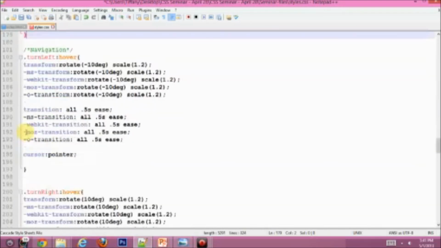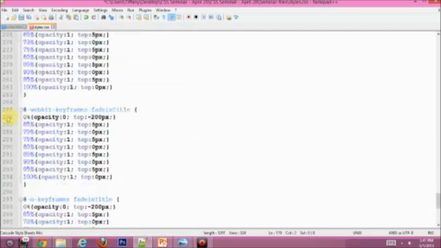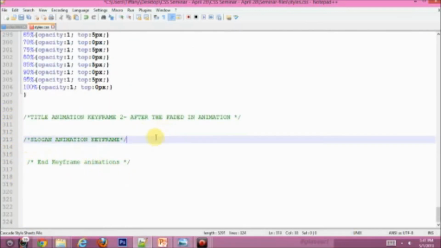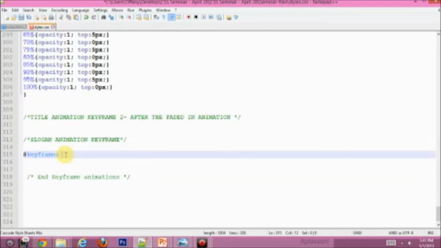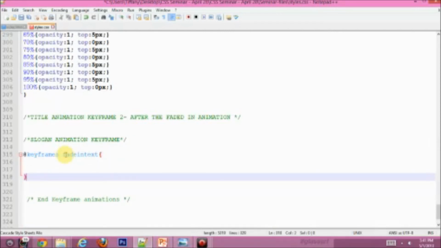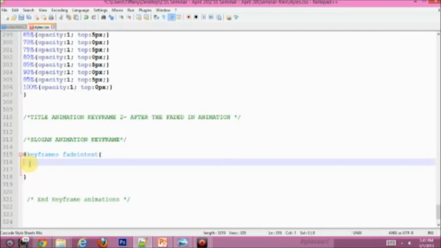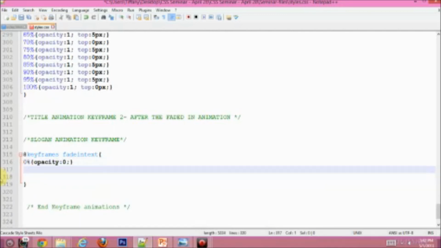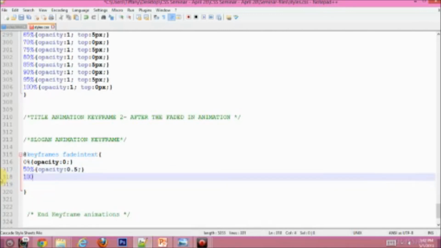Now we'll create a keyframe that will fade in each word. We'll only need to create one keyframe though. So if we go down where it says slogan animation keyframe, we'll create our keyframe here. And we'll call it fade in text. This will have 3 states applied to it. So our first one, we'll set the visibility of the word to 0. Our second state, we'll set the visibility to half. In our last state, we'll have a full visibility.